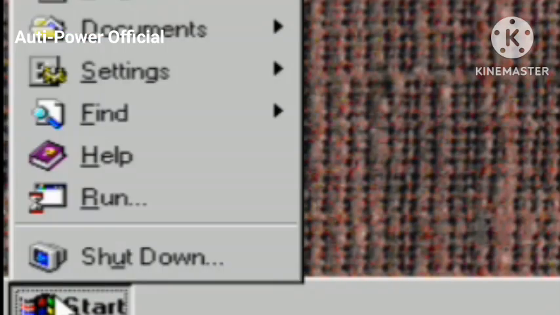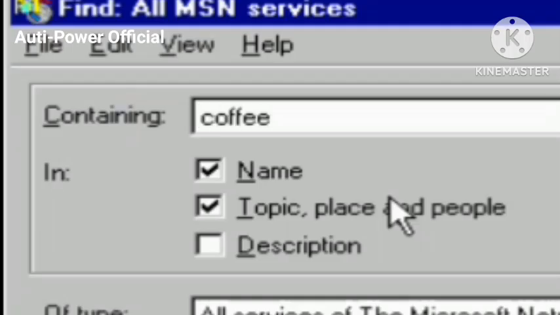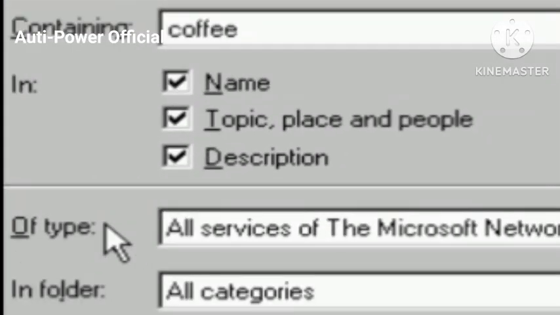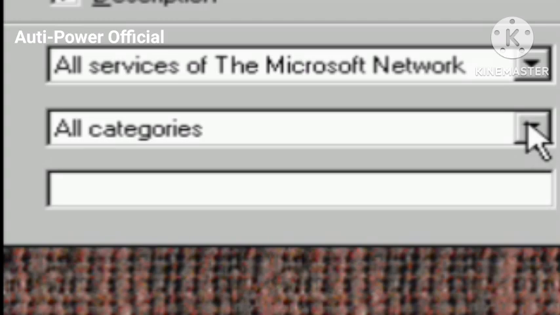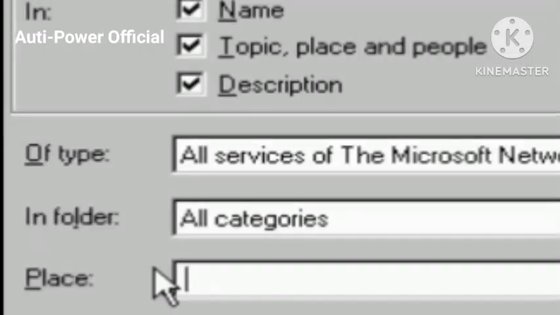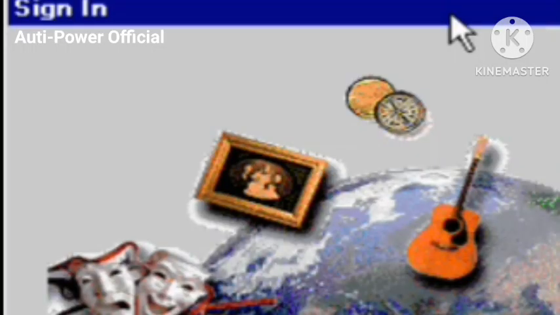It's easy to find information on any subject on the Microsoft network, even when you don't know where to look. From the Find menu, choose the Microsoft Network. Specify what words to look for in Containing, and where to look in Name, Topic, Place, and People, or Description. Select the type of service you want to search through in the Of Type box. You can narrow your search by selecting a category in the In Folder box. You can even enter a specific geographic region in the In Place box. Click Find Now to start the search.